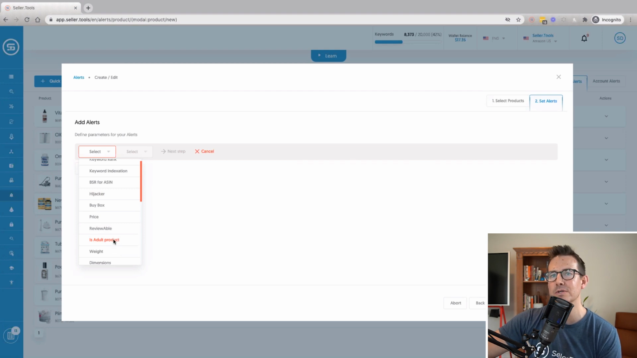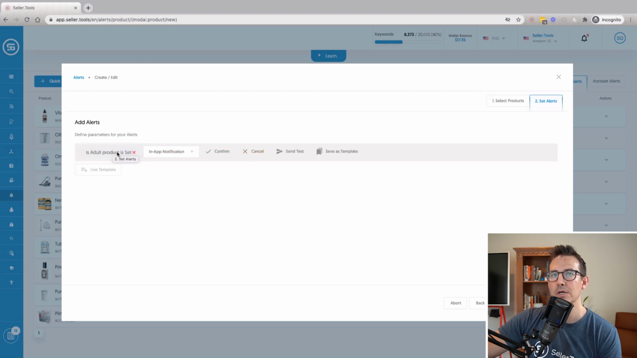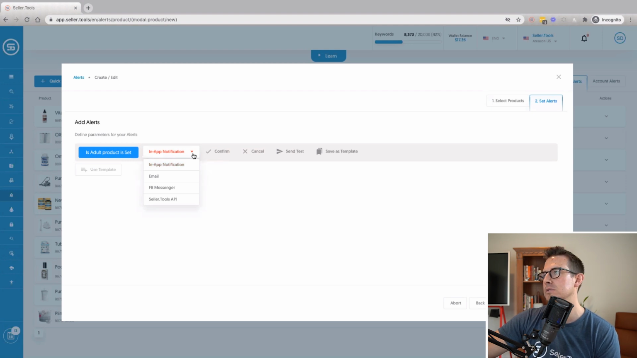So let's go ahead and start with that. So is adult product, we'll say is set. So that says the ASIN I picked, adult product is set. I want to be notified. So we'll click next step. What it's going to ask me next is how I want to be notified if that rule or that trigger is set. And I've got a few different options. And this is the same across any number of alerts.